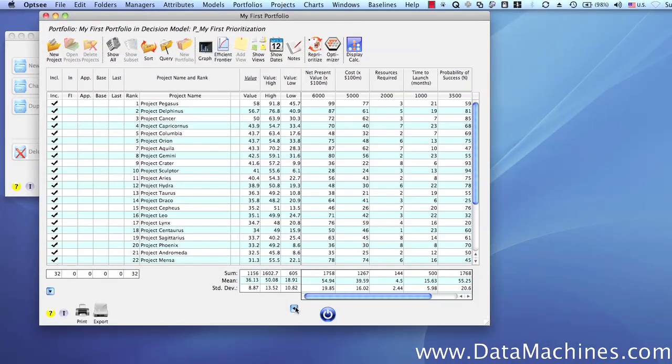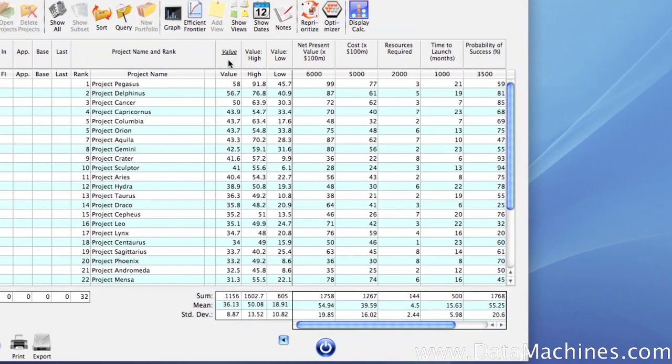In an Optsee portfolio, each project has an associated value score that is calculated based on the attributes associated with that particular project and the attribute ranks or weights as defined in the decision model. So, when you're selecting your projects, you want to pick a set of projects that delivers the highest value to your company based on the capital and resources you invest. Thus, you want to maximize the sum value of the portfolio of projects that you pick, and that sum value is displayed at the bottom of the value column.